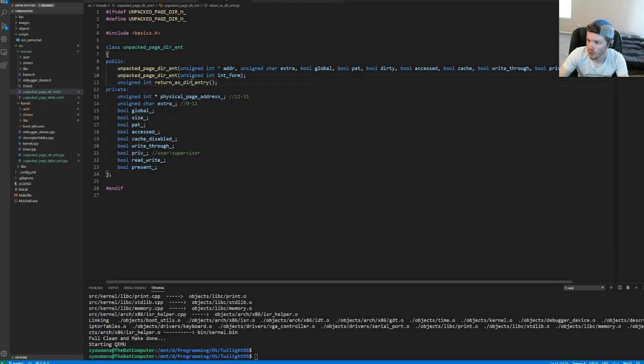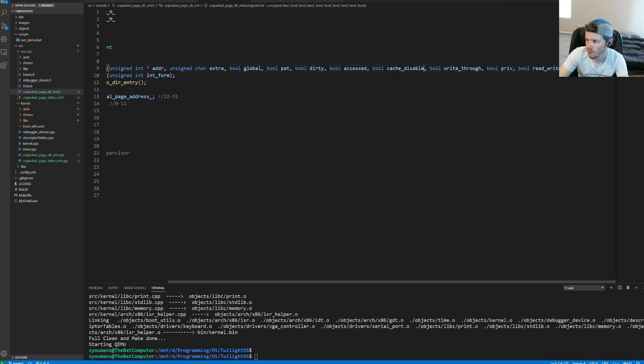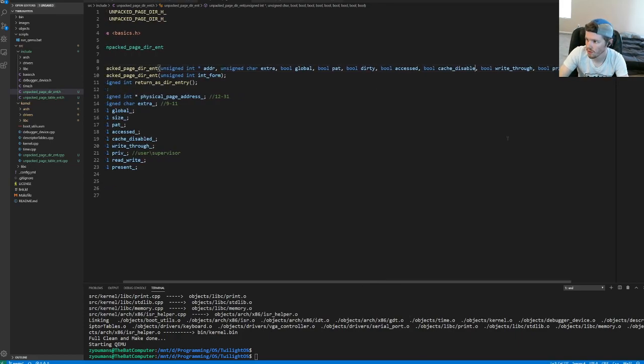So what did we change here? So we got cache disable. 1, 2, 3. 1, 2, 3, 4, 5, 6, 7, 8, 9. Where'd the size go? So many variables. Present, read write, privilege, write through, cache disable, accessed. Oh, dirty's not there anymore. That's replaced with size. There we go. Okay, that should be that.